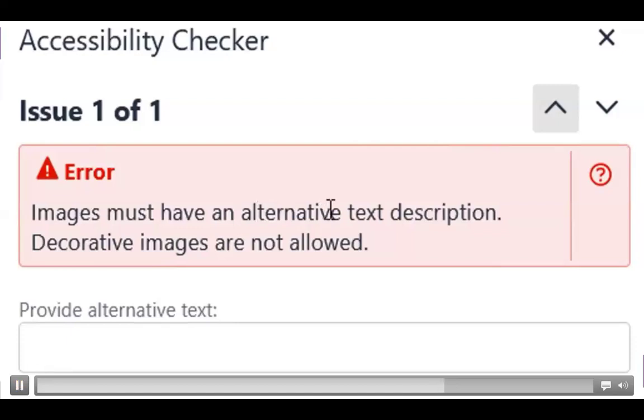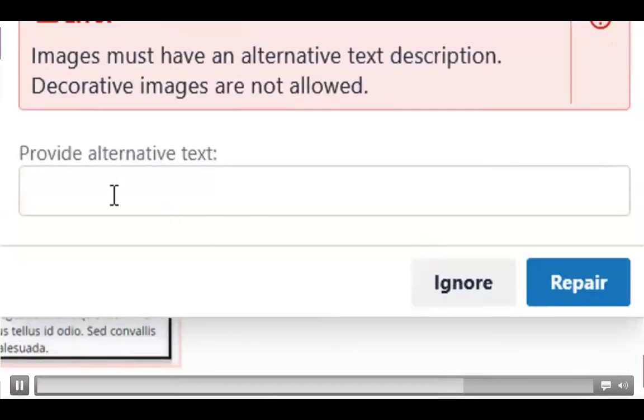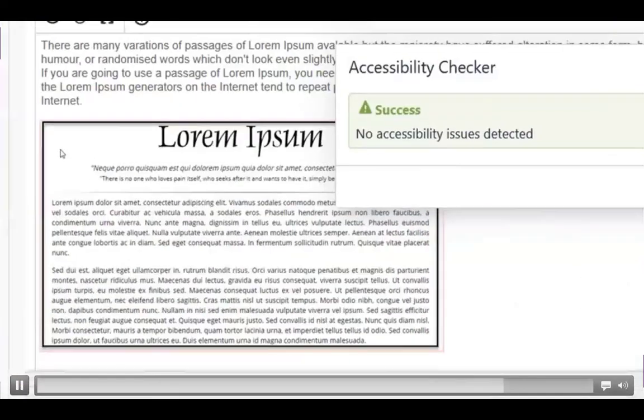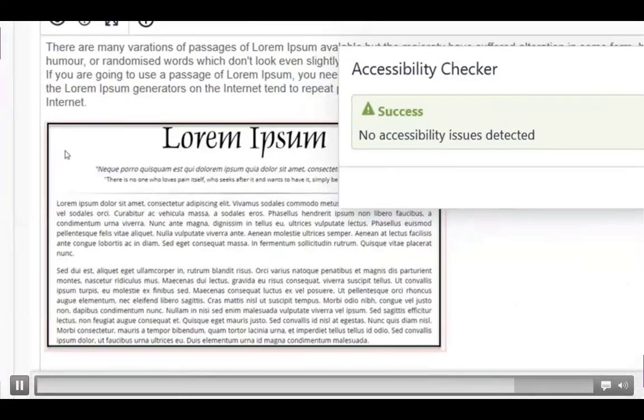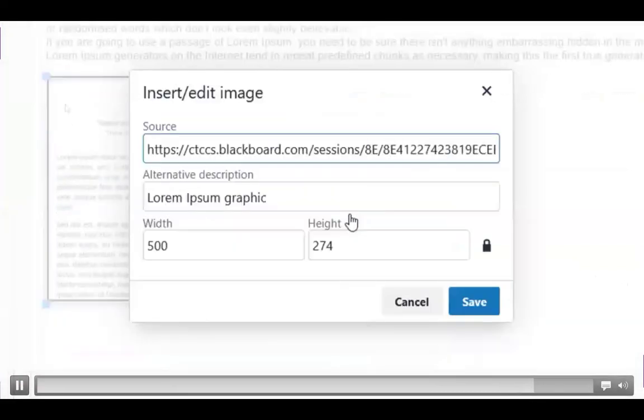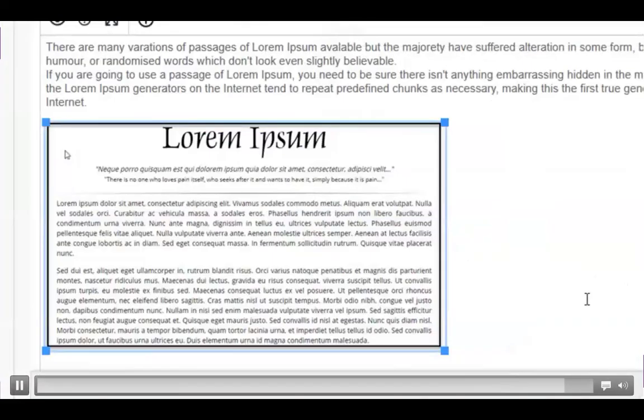Error, which is that my image has to have an alternative text description. And helpfully, it provides me a field where I can enter that in. I'm going to name this, and now I'll repair that problem. And there's no other accessibility issues shown. Notice that if I right click on this now and go to image, it has inserted the alternative description of the graphic below my text. And that's all there is to it.